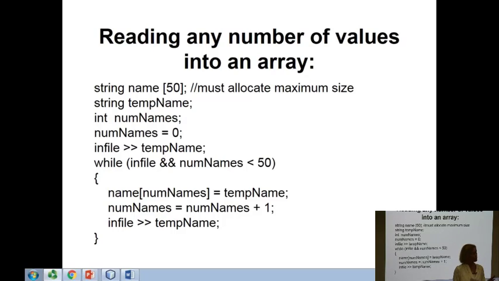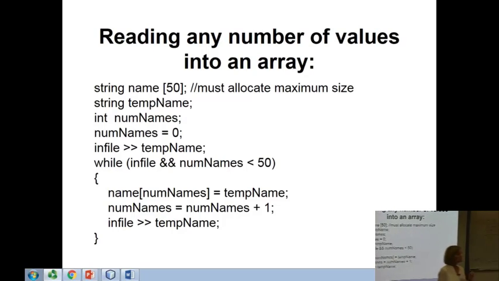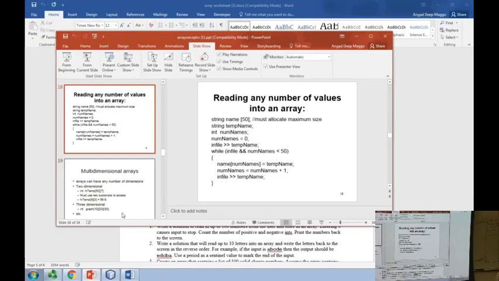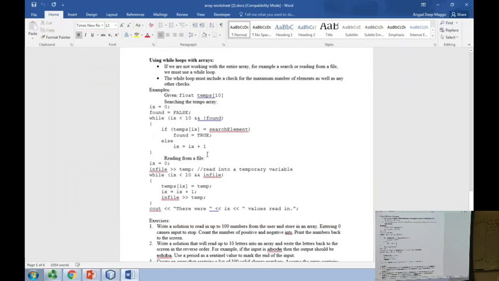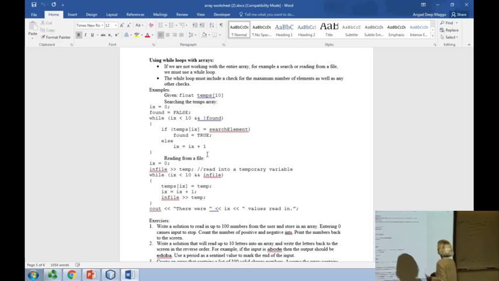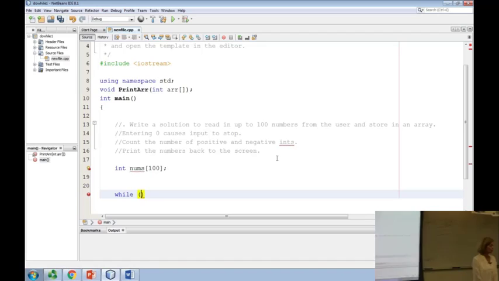You cannot use a for loop with this because how many values might the user enter? 100 or less, okay? Now, let's not worry about counting the number of positive and negative integers yet. I want you just to read in up to 100 numbers from the user and store it into an array. So what kind of loop are you going to have to use? Well, okay, so go ahead and do exercise number 1. Read in 100 numbers. So use a while loop and go ahead and set it up for exercise number 1, reading numbers from the user and storing in an array, up to 100 numbers.